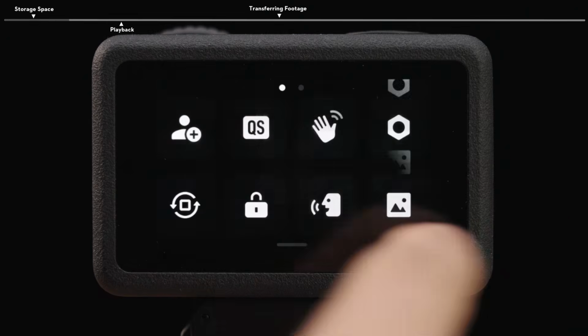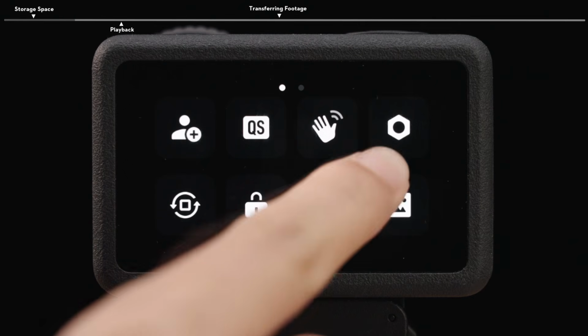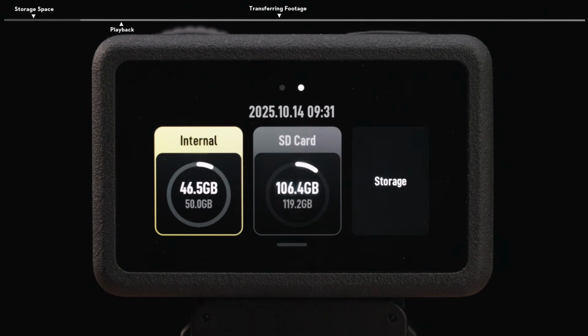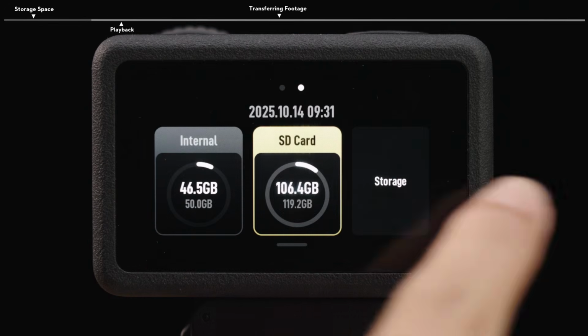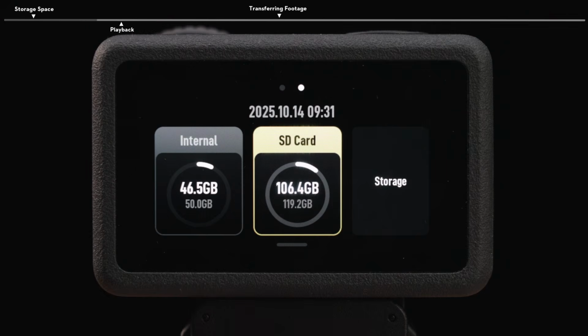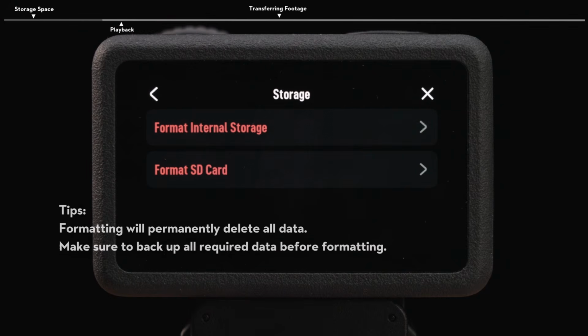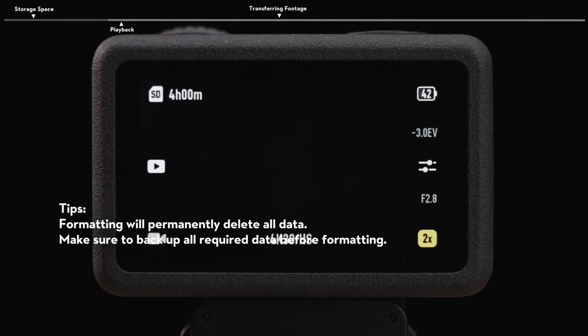Enter the control center to check the storage information. With a microSD card inserted, all the images can be stored to the microSD cards. Tap Storage to format internal storage or the microSD card.